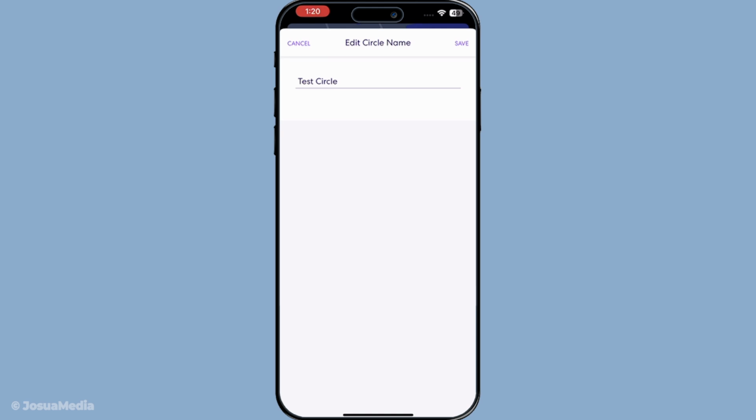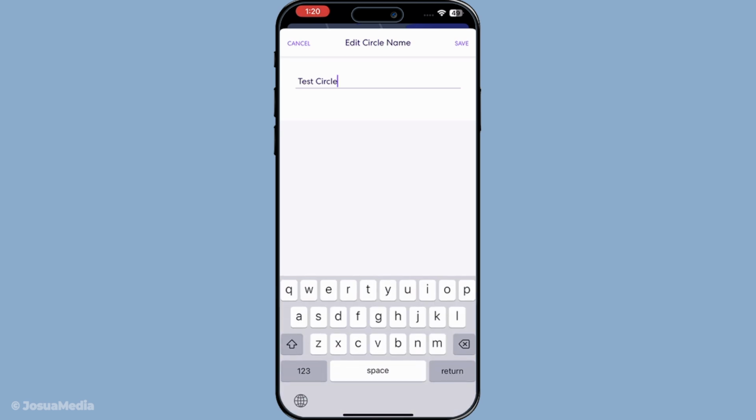This opens up a text field where the current group name is displayed. From here I can tap into the text field and start editing the name. I'm just going to delete the old name and type in the new group name I want. Take your time here and make sure the name looks exactly how you want it, since this is the name everyone in the circle will see at the top of their app. You can keep it simple or make it more specific, whatever works best for your group.